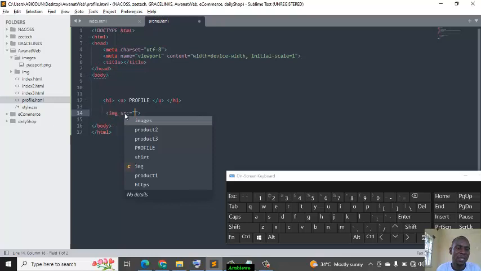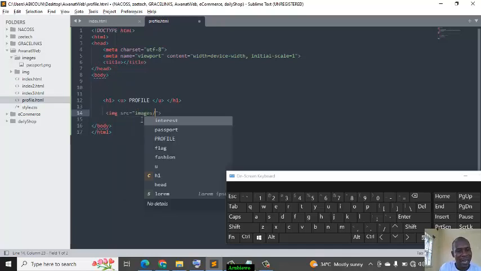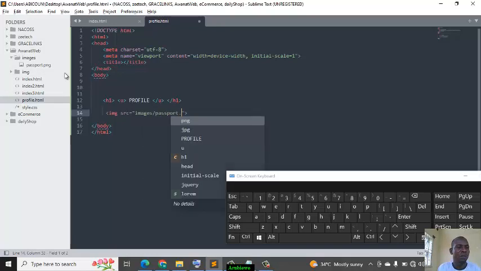The src here means the source of the image. If the image is inside the folder, you have to call the folder name first. We have the folder named images. So we call images first. You will say slash. What is the picture name? The picture is passport. Dot. You have to put the extension. This is the extension .png. We have different extensions in HTML. We have .jpg, .gif, .png, .jpeg, and so on. Depending on the extension the picture has, that is what you use. If you don't have the extension here, the picture is not going to display.